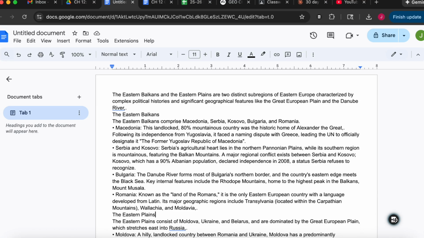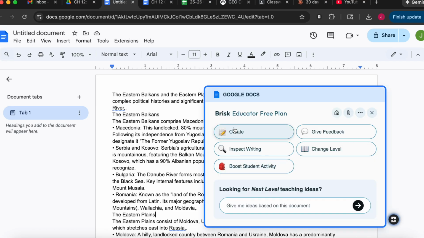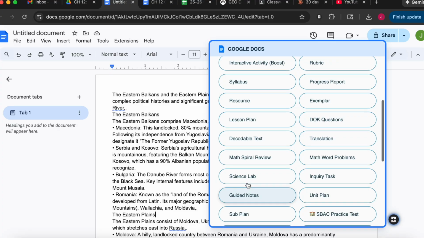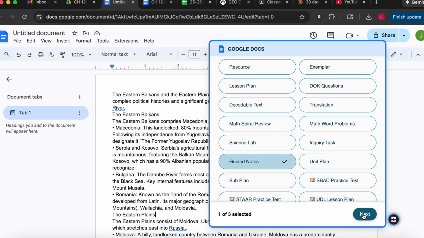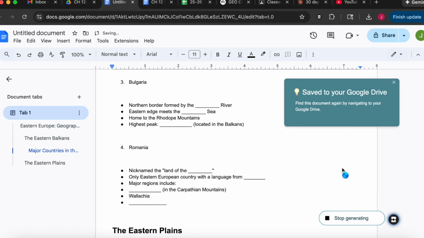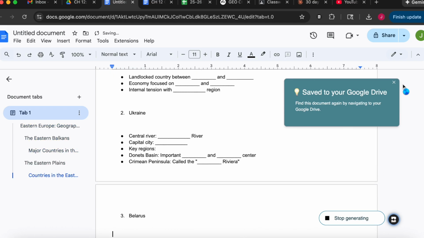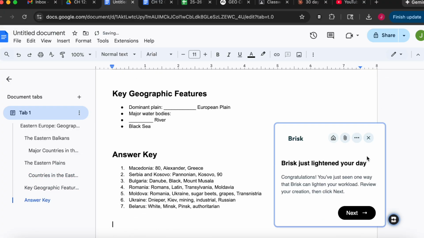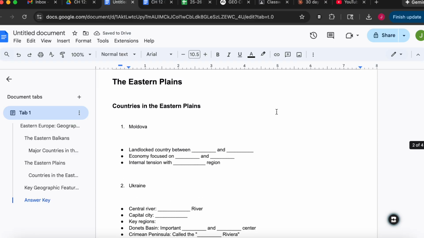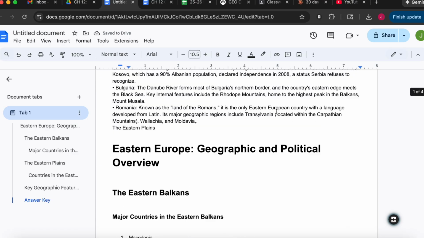Now what I'm going to do is go over to Brisk, and I'm going to have Brisk create something for me. If you scroll down, you can see here, if you click guided notes, it's going to take this passage right here, and it's going to give guided notes. All right, and as you can see here, it is creating guided notes. And it gives the answer. So this is a very solid document here.